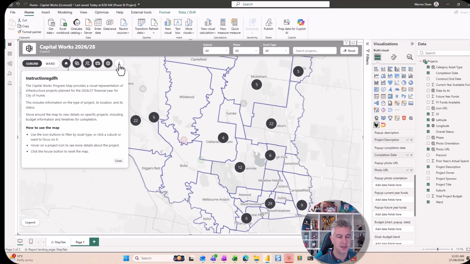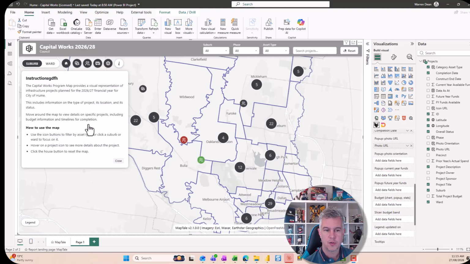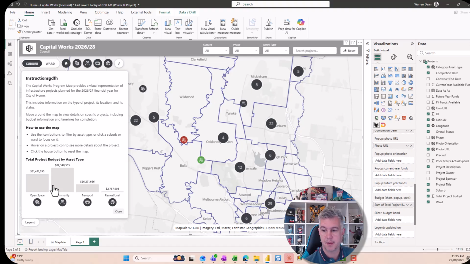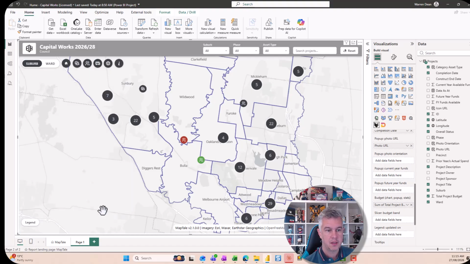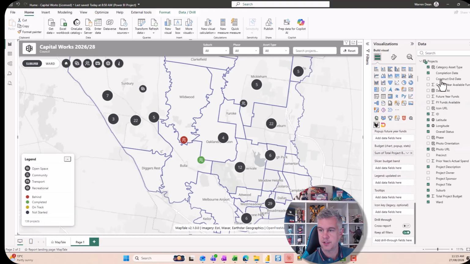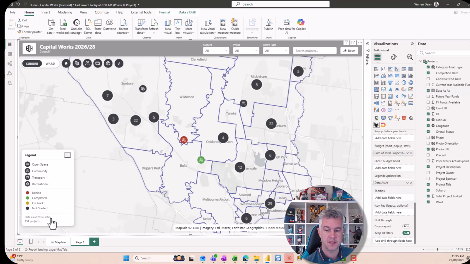Reset, info button. You could also add, in here, if you wanted the total budget, you can add it in here. It's got a chart section where you actually get a dynamic chart in here as well. If I wanted the date updated, I would just add that into the legend, updated, data as at, and that'll add it in there as well. So lots of different features, and obviously I can build more features in if there's something particular that you want for your organization that this map isn't fit for purpose yet. Just reach out and I can build it in there for you as well.